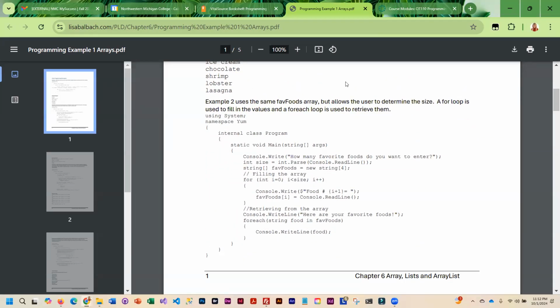So this second example is a little variation, a little bit more user-friendly. It's allowing the user to determine how many foods they want to enter, and then the user is actually getting to enter the favorite foods. So here we've got, how many favorite foods do you want to enter? We are reading in the size. Okay? And the size has to be an integer. This is going to be the size of the array.